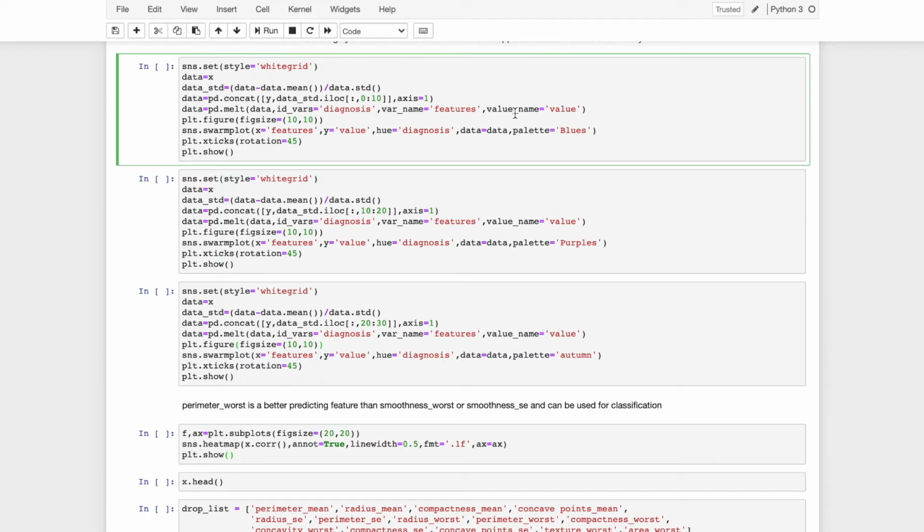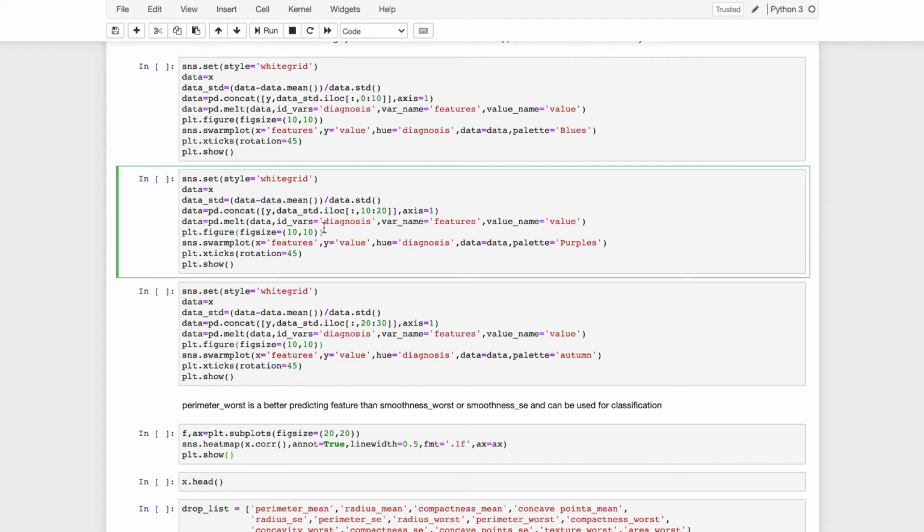Now using the dot melt function, I will format the data frame into a format where one or more columns have an identifier variable, which is the id_vars, which is the diagnosis. And the var_name is the name to use for the variable column. I will set the figure size as 10 by 10. And the swarm plot will have the x-axis set to features and the y-axis as value. The hue will be set to diagnosis in order to classify the two data points. And the palette would be purple. I will rotate the features, which is on the x-axis, to 45 degrees.